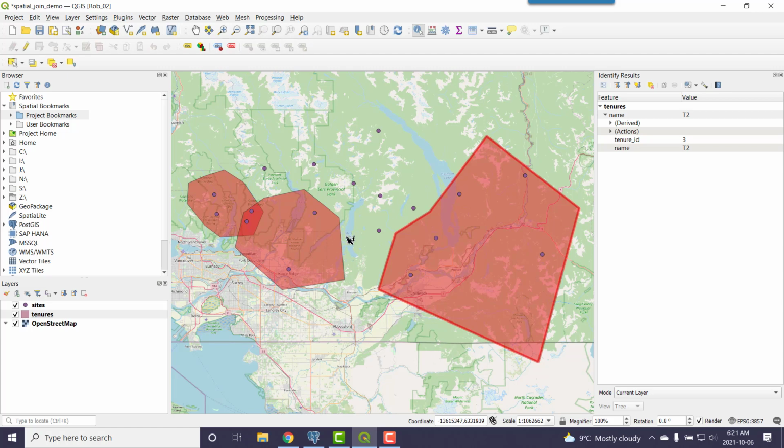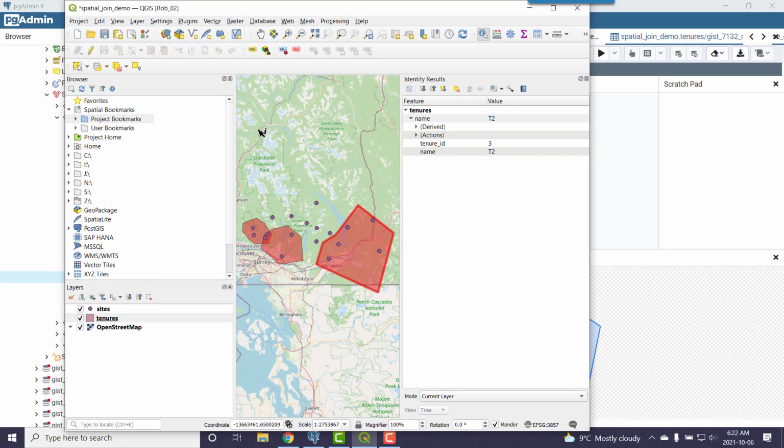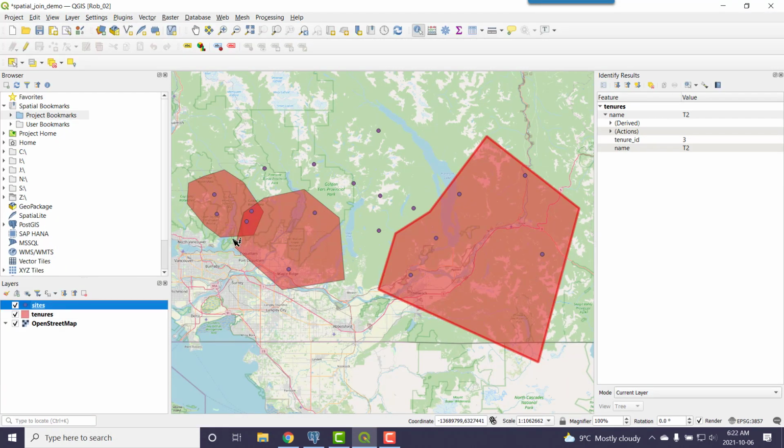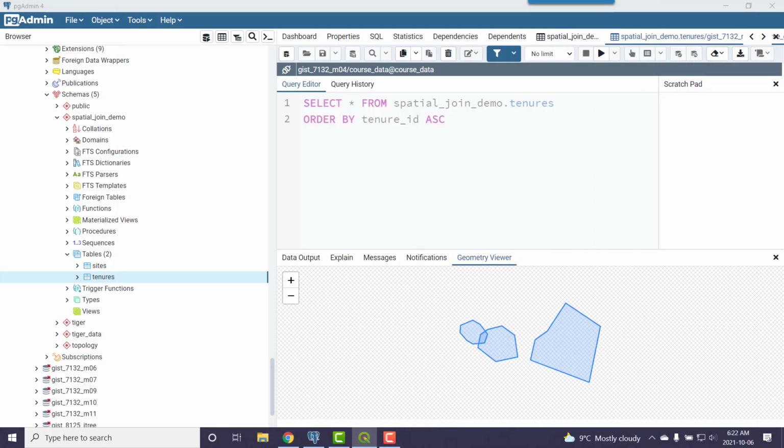So if I want to do a spatial join, which sites are in which tenure, conceptually I can actually ask the database that. Visually I can see, but then I have to inspect each site. So I could go down here and click. I'll make sites the active layer. So I can click on here. That is site 01, and this is site 02. Okay, so how to ask that same question in the database.